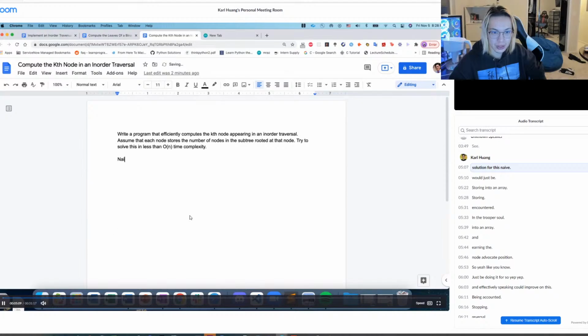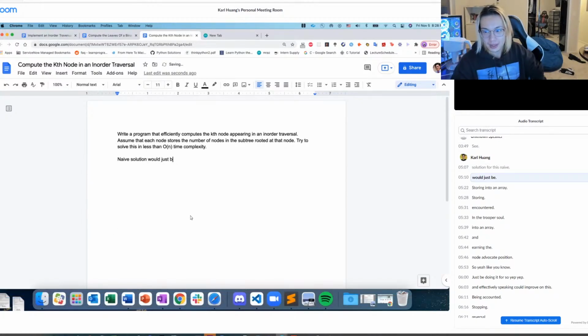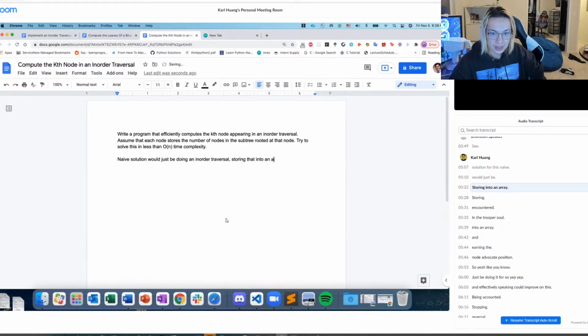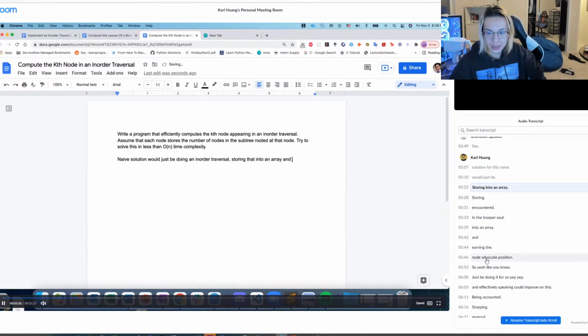Okay, we're jumping to when you start. So you spent basically 5 minutes being quiet. Yeah, I was just thinking. I knew the book says it's pretty trivial to solve this, and I was like, put that into an array. Okay, you're storing an array, and then just getting the element at the index. Yep.